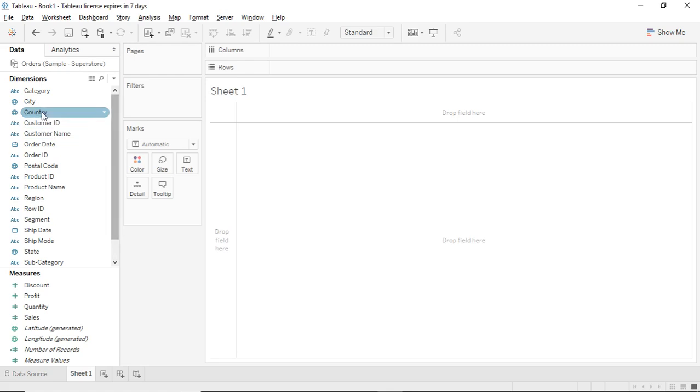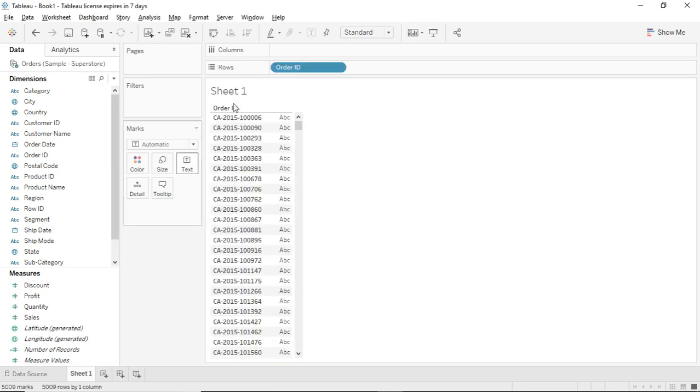Now, if you want to add data, this is the row shelf, this is the column shelf. If you want to add something to the rows, you can just take the order ID, drag it and drop it there. It will get added to the row shelf. The order IDs have got added. This is the marks card. It has certain options as well, which we will discuss in detail in the second video.